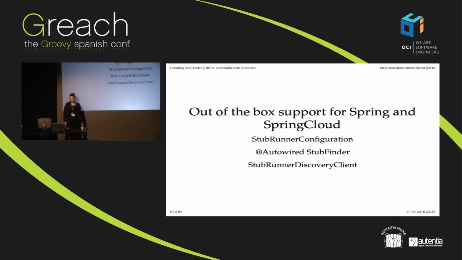And also, when it comes to Spring Cloud, we have a StubRunner Discovery client, which implements the Spring Discovery client, and which will allow you to get the stubs as the clients. So if you work with Spring or Spring Cloud, this is very useful because it will just treat those stubs as if you had real clients working with you.